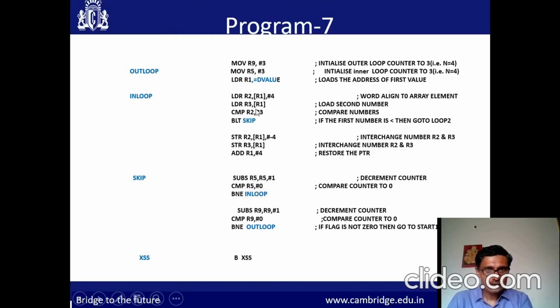Again second and third are compared. If required, swapping is done. If swapping is not required, go to skip here, decrement the pointer, and the loop is repeated again. So how many times is this loop repeated? Inner loop is repeated 3 times in our example. Okay, then it will come out after this one, pass 1. After pass 1, this condition fails because R5 becomes 0. Condition fails, comes out from the loop.